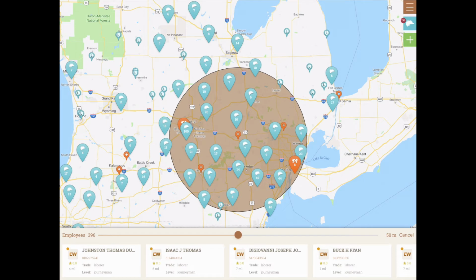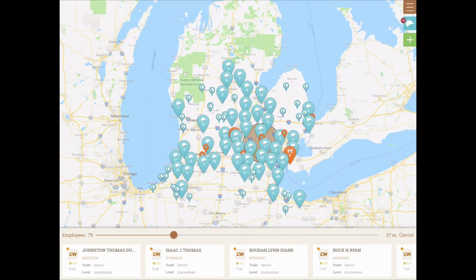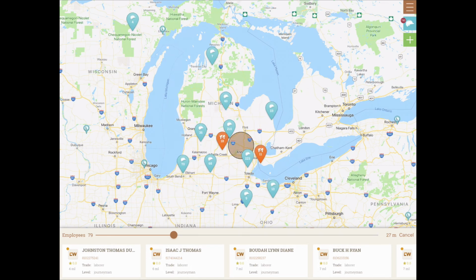So that's pretty much the basis of the application. There's other functions, and we're still developing more tools to add to this, but that's really the meat and potatoes of the Copperworks application and how it's used.